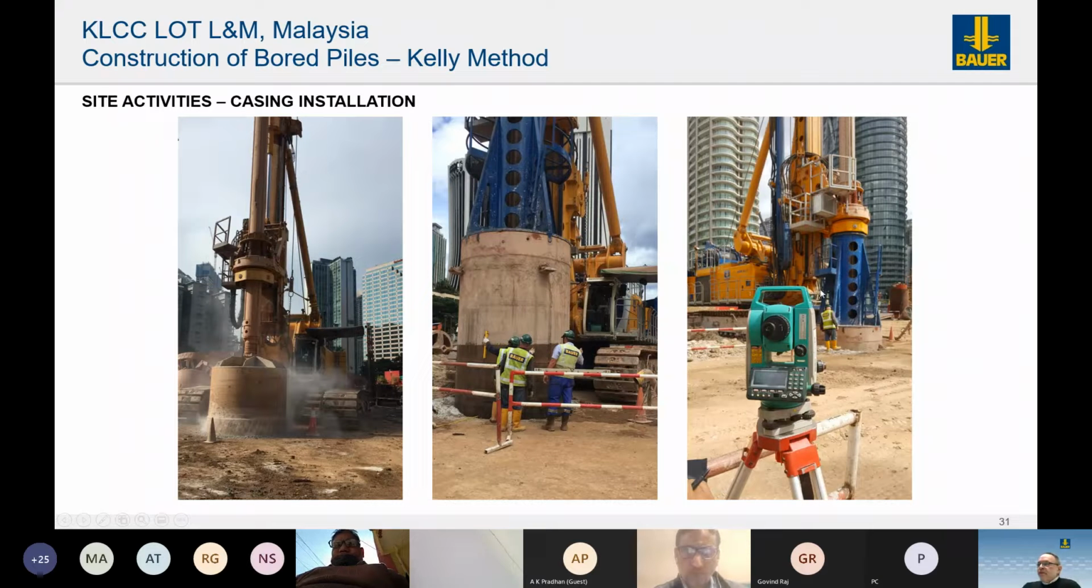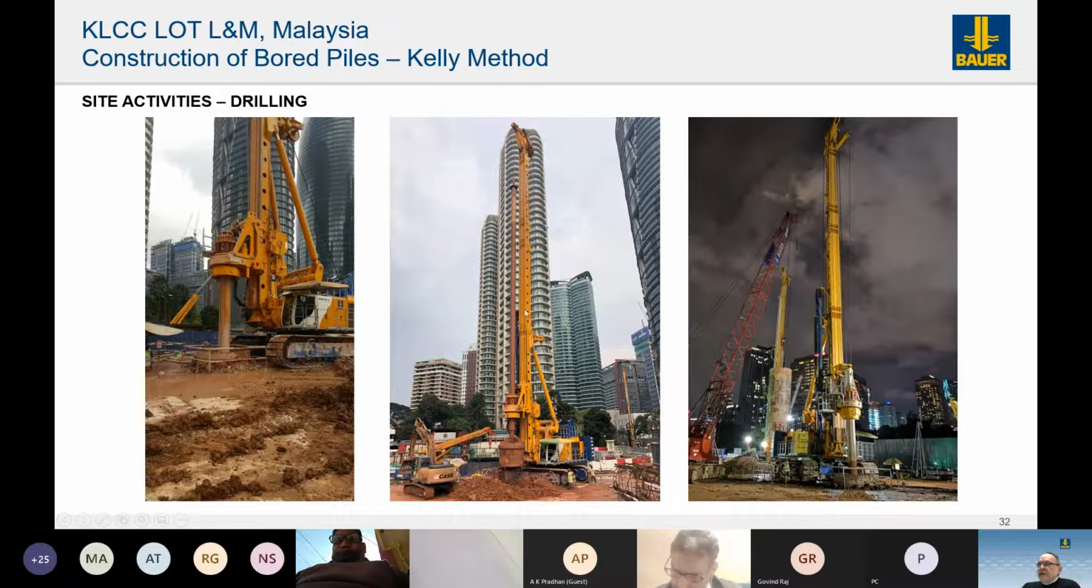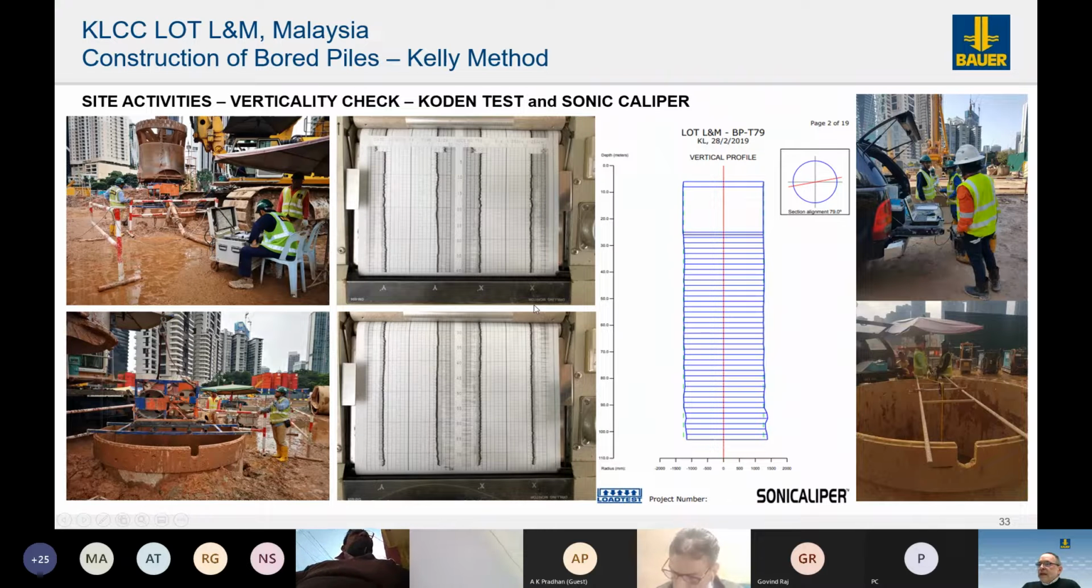Just a few impressions about the site. The casing installation, this is that temporary casing on top, just a starter casing. Then this large drilling rig drills down to final depths, more than 120 meters. Important here as well is that you have good knowledge about the verticality of your pile. You have several methods to measure the verticality of such a pile.